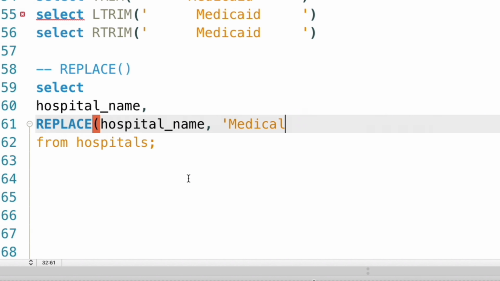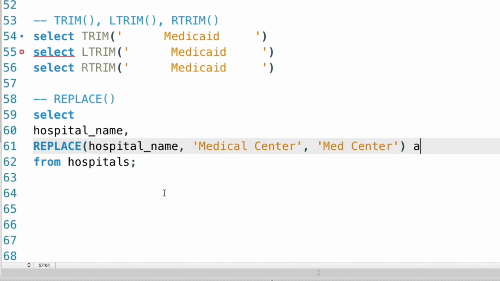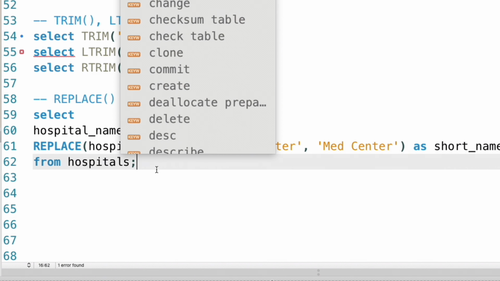So this first parameter right here is going to be the parameter that you want to replace. And then the second parameter is what you want to replace it with. So again, apostrophe and then med center, we'll just call it that. And this can be anything you want. This could be even, whatever, a bunch of slop. But let's do med center and then let's give it a little alias to make it look nice. And let's run it.